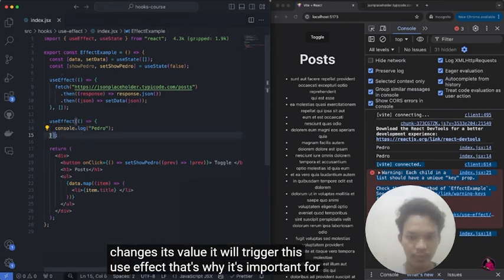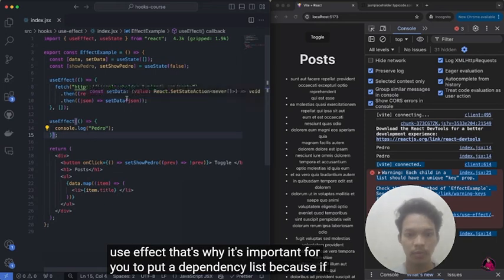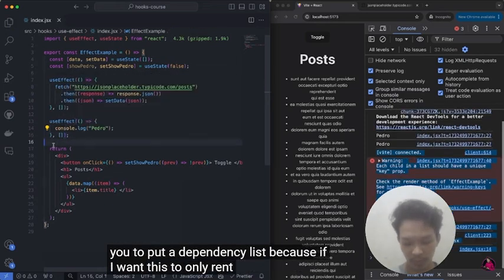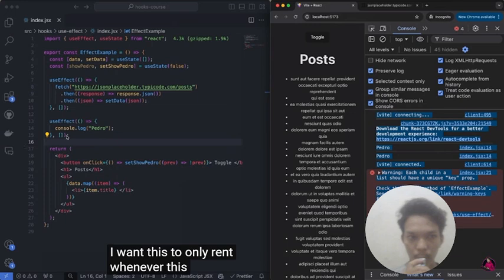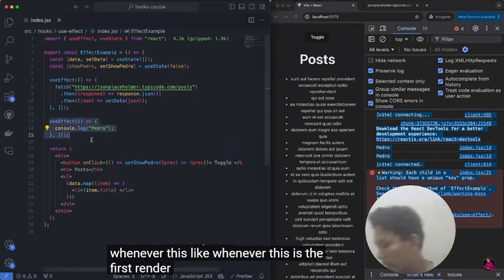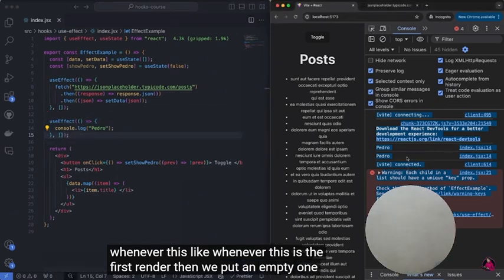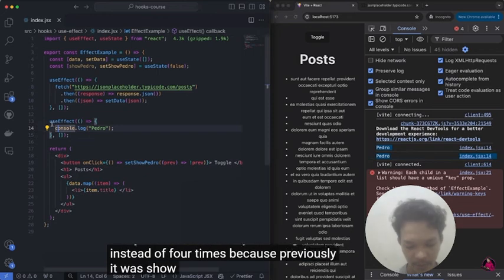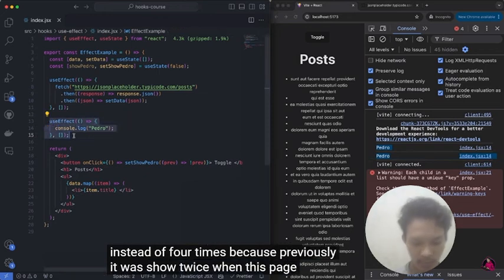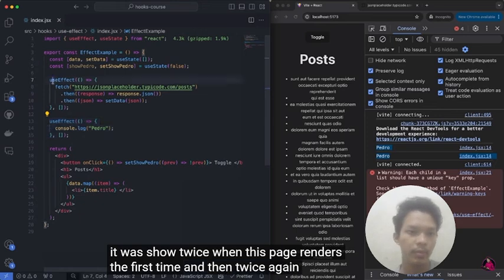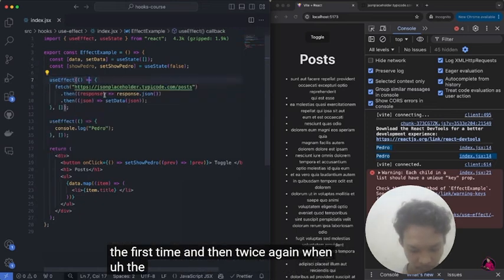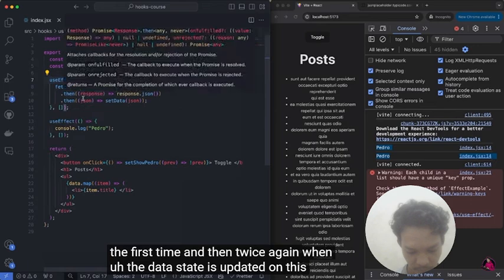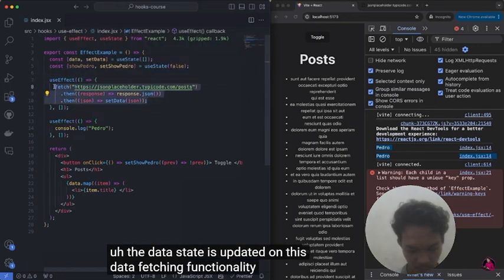That's why it's important for you to put a dependency list, because if I want this to only render whenever this is the first render, then we put an empty one, and you see now it's only showing twice instead of 4 times, because previously it would show twice when this page renders the first time, and then twice again when the data state is updated on this data fetching functionality over here.